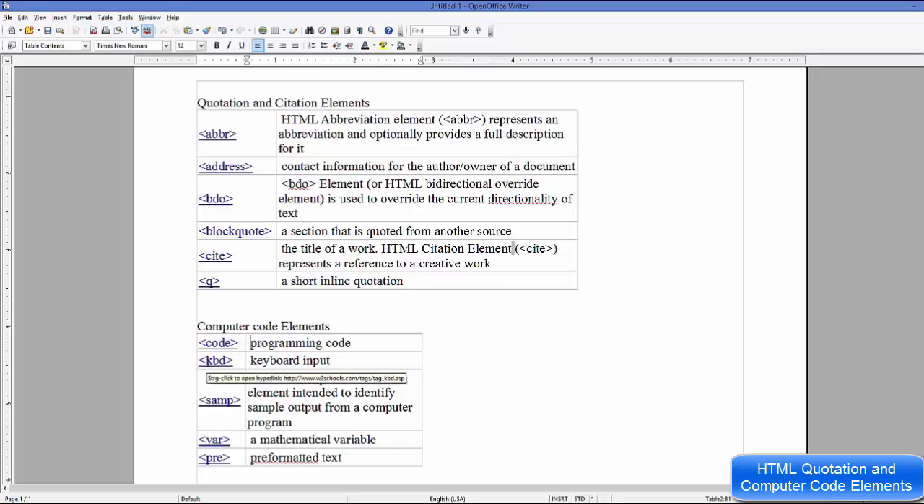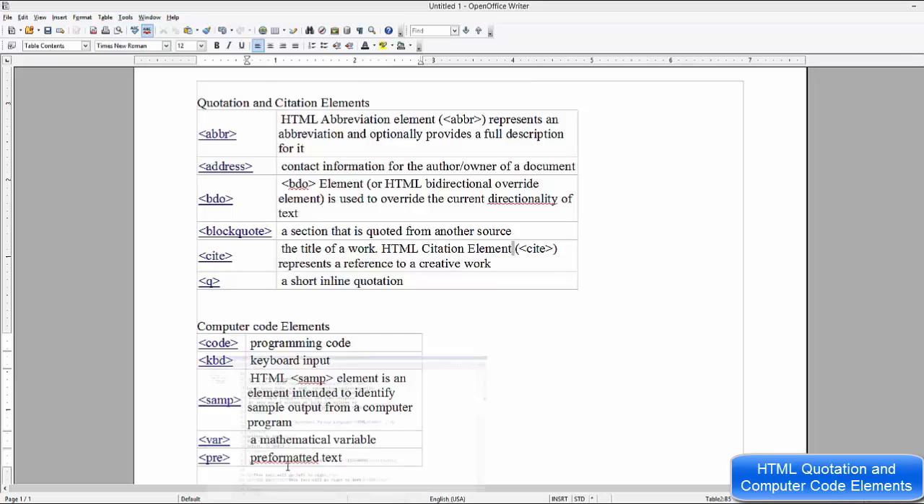Now the second element which we can use is the KBD element, or keyboard input element, which we can use to show the keyboard inputs, right? The third element which you can use is the samp element, and this element is intended to identify the sample output from a computer program. Okay, the next element is the var element, and this you can use to represent a mathematical variable. Okay, and the last element we have already seen is the pre element, and it preserves your line endings and spaces inside your text. Okay, now let's see how we can use them.